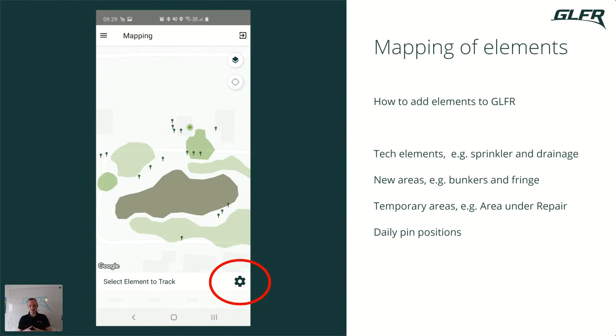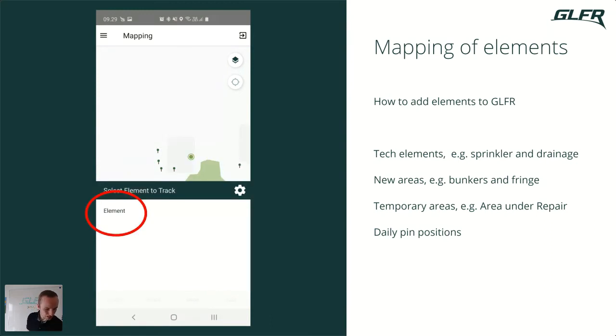Then to select an element to map, you click the gear in the bottom where it says select element to track, and click element. And then you get a list of all the available elements in the groups you enabled earlier. So in this case, it would be cuts and vegetation and tech.